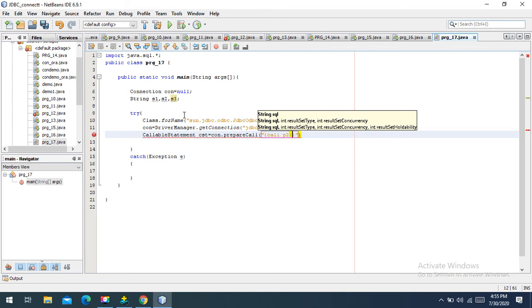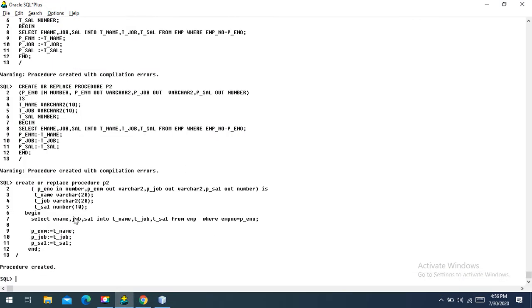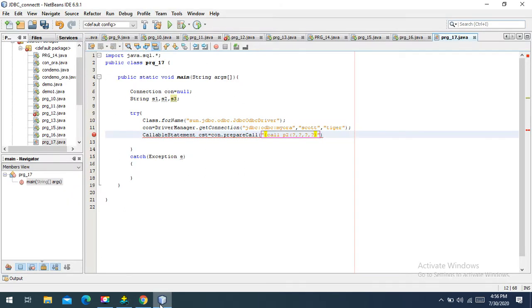and we will have 4 parameters, 1 for input and 3 other parameters for output, right? We have done 4 question marks because if you have observed the procedure here, we took 4 different parameters, 1 of type in and 3 for out, right? So total we are having 4 parameters. That's why I have done 4 question marks over here.